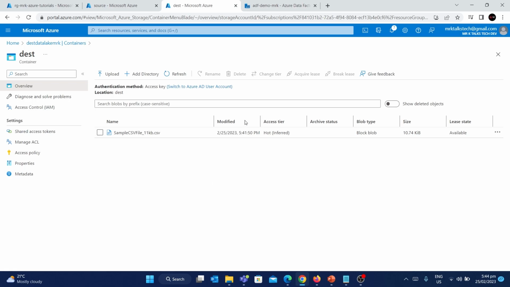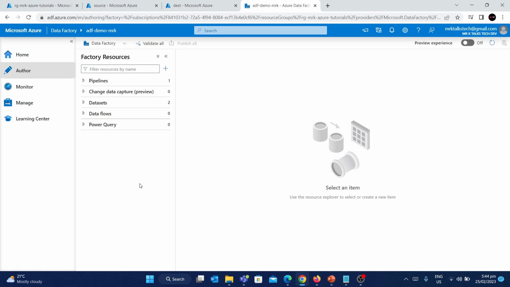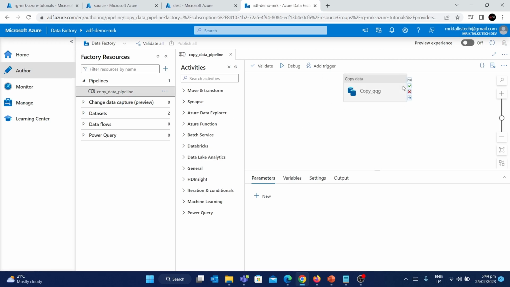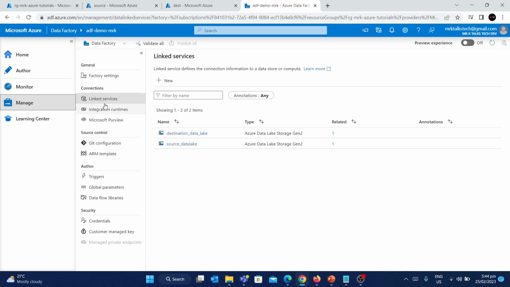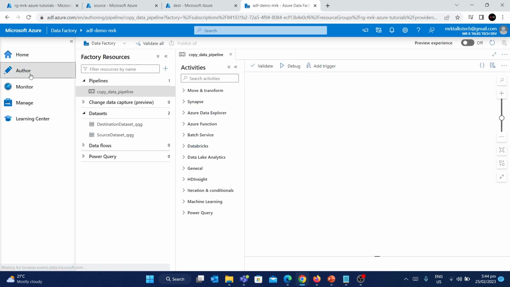Now if I go to Azure Data Factory, as you can see here, the copy data tool has created many things for us. For example, it has created a pipeline called copy data pipeline with the copy data activity. It has also created two data sets, one for the source data set and another for the destination data set. If I go to the manage tab and under the linked service connections, as you can see here, we have the source data lake and also the destination data lake. This copy data tool has created these pipelines and data sets for us, which is really convenient for doing any kind of copy data in a fast-paced manner.